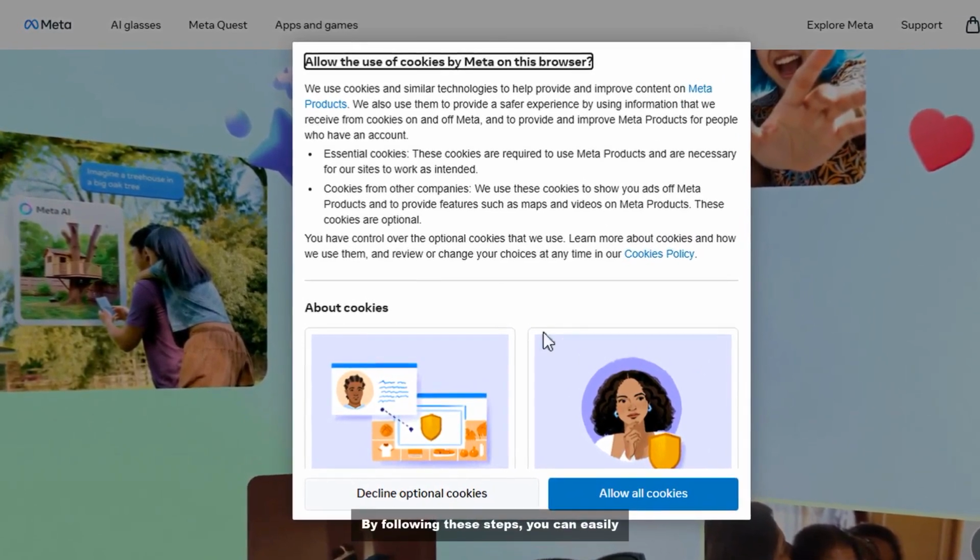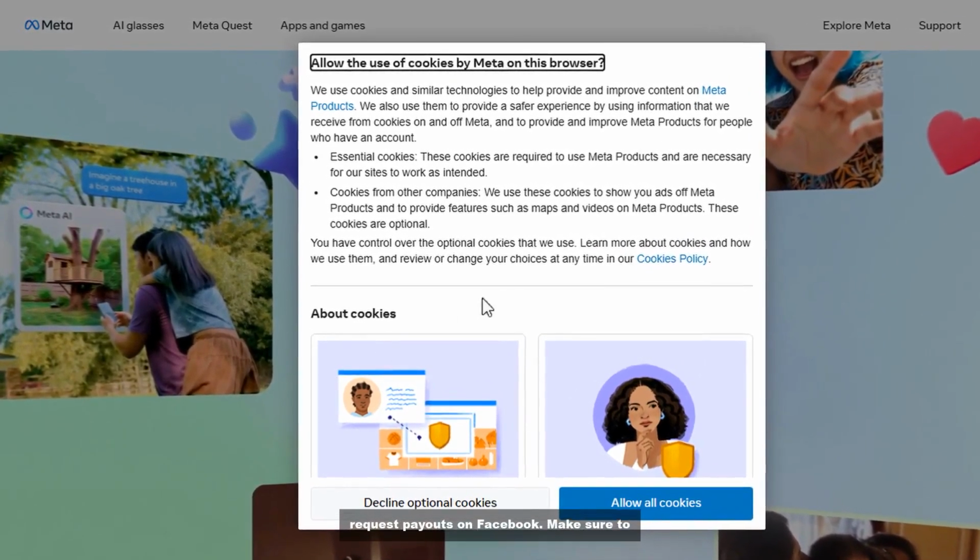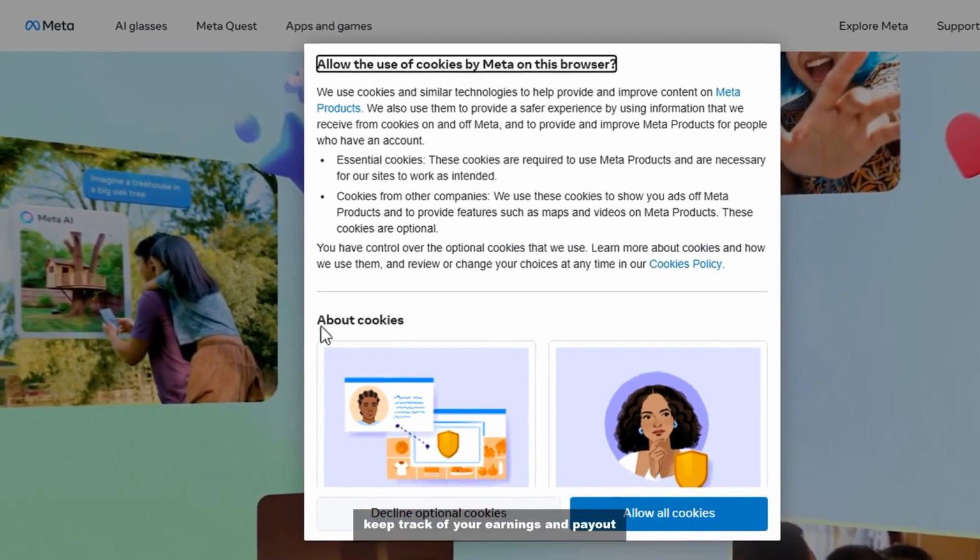By following these steps, you can easily request payouts on Facebook. Make sure to keep track of your earnings and payout requests for future reference.